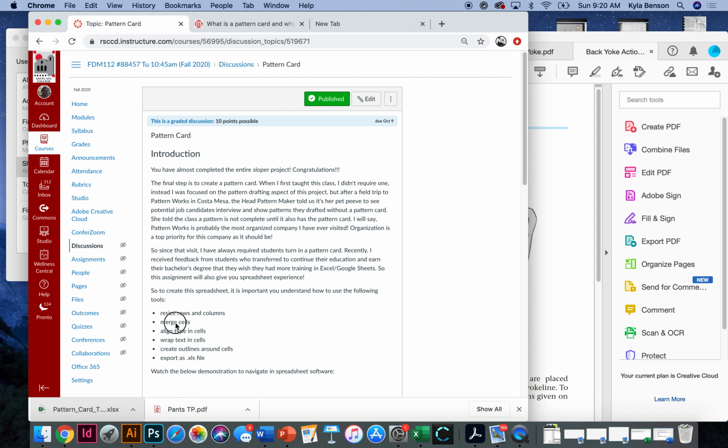Hi guys, this is a quick demonstration on how to navigate in the spreadsheet software, whether you choose Excel or Google Sheets. I'm going to use Google Sheets because it's free and I know all of you guys can access it for free. So what you need to do is go to the internet, get a new tab.